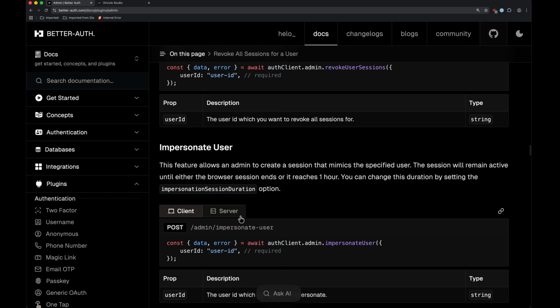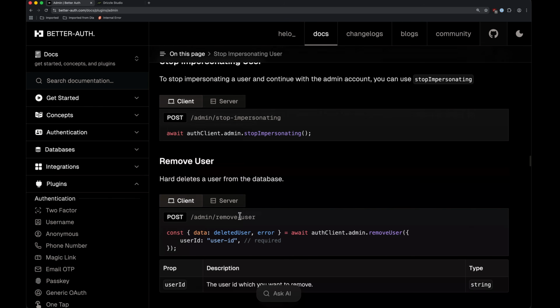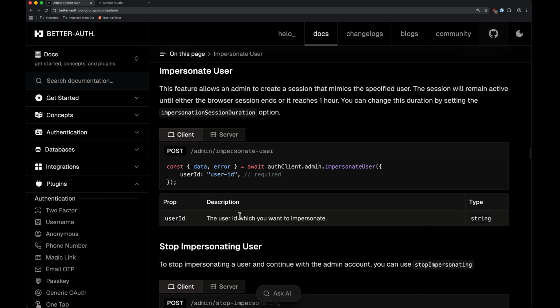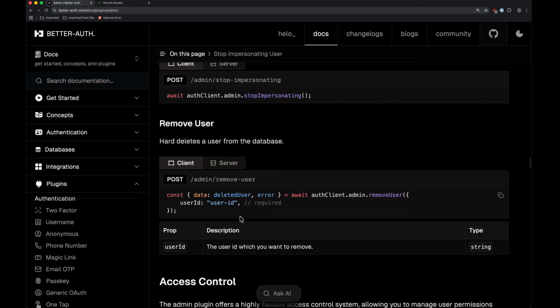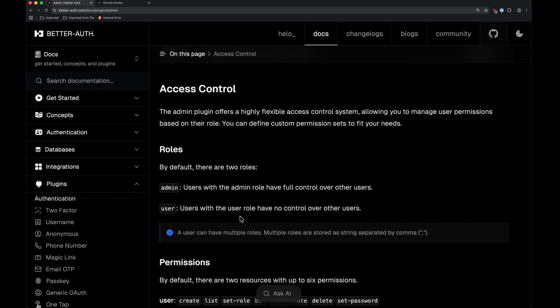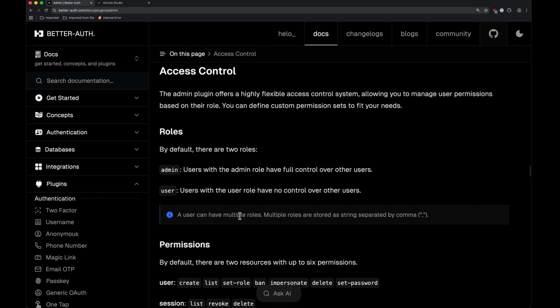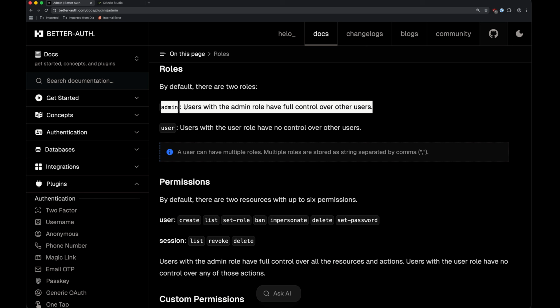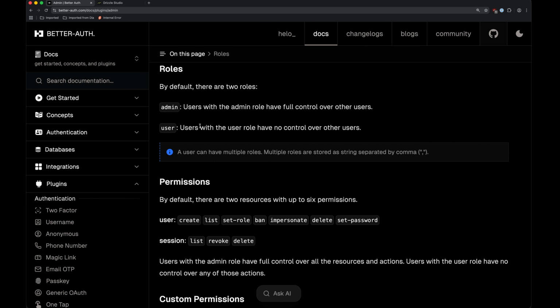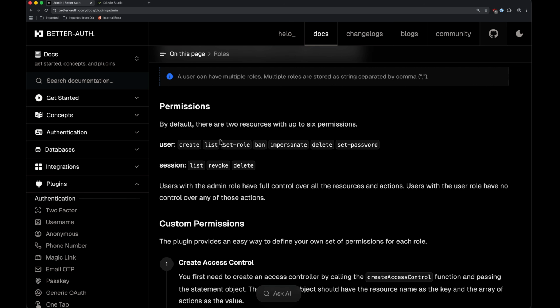which by all means is a great way to do either. You also get access to impersonating users, so pretending to be other users and seeing the site as them. Very common functionality in most sites here. Now, the access control stuff is the stuff that I am most interested in. So by default, admins have full control. Users have control over themselves, but nobody else, which is reasonable, right?